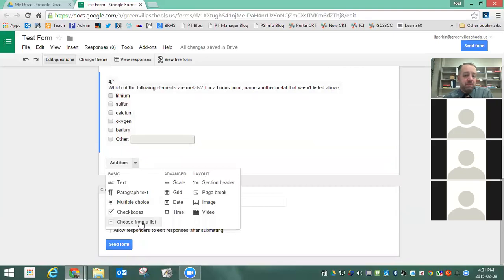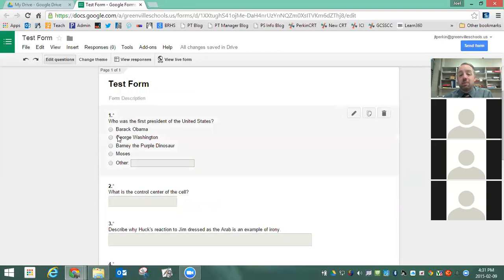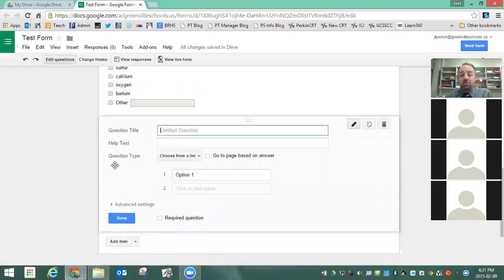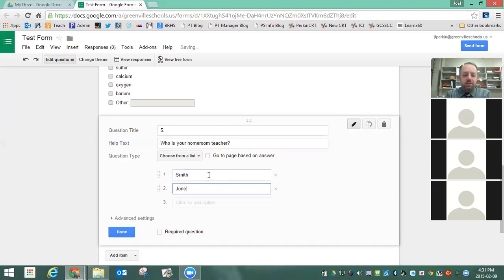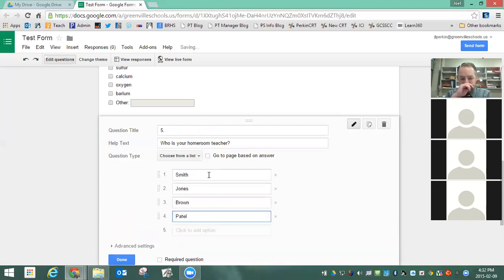You can also choose from a drop-down list. In essence, this is just like multiple choice, but instead of listing them all out here, you get them as a drop-down box. So it might be, who is your homeroom teacher? No, I did it again. Put that there, question 5. So we could say, you know, is it Smith? Is it Jones? Is it Brown? Is it Patel? Or I'll put myself in there, Perkin.